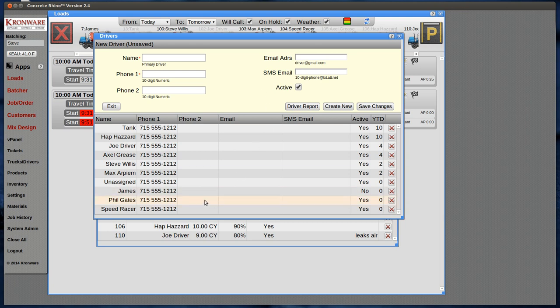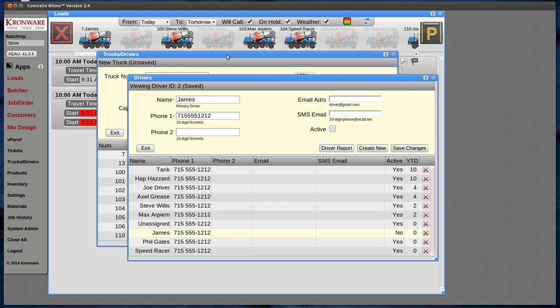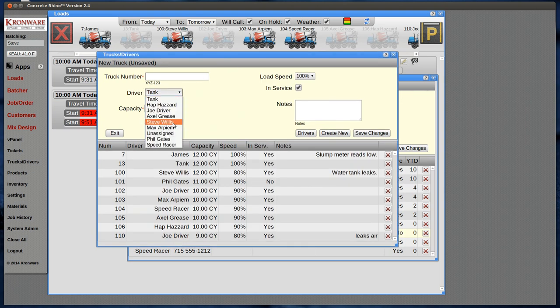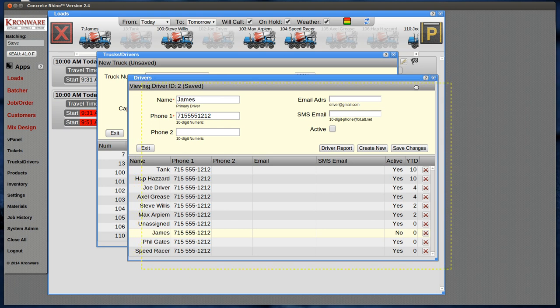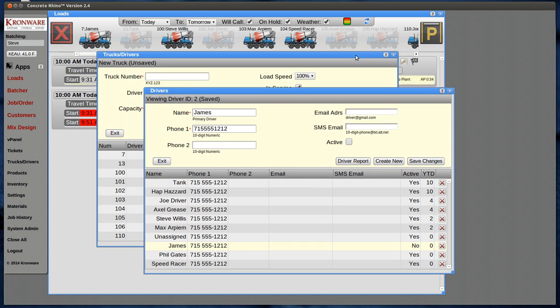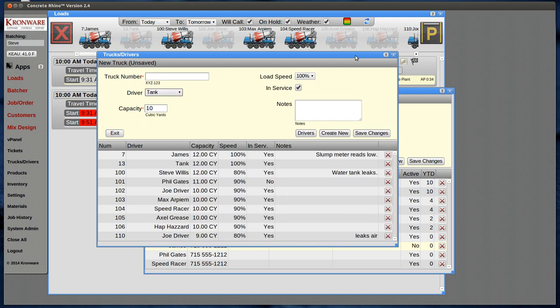So for example, if Phil quits, or in this case, James has quit, you'll see that James is no longer in this drop down list. Even though he's still technically in the database, he can't be used, and that's the way you handle things like that. It's the same with a truck. If a truck dies and is decommissioned, it just gets taken out of service.